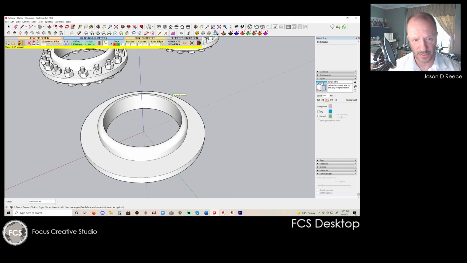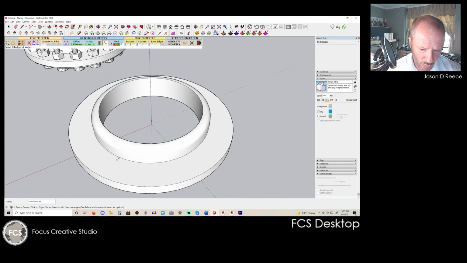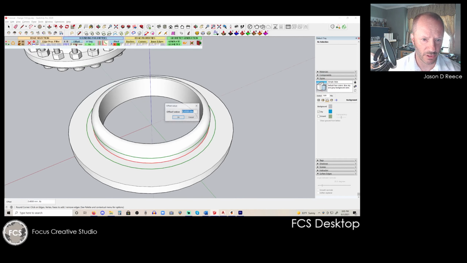Hit enter. Done. Now I also want to go ahead and put one down here like we're simulating a weld seam, but I don't want it to be 0.4. I only want it to be 0.2.